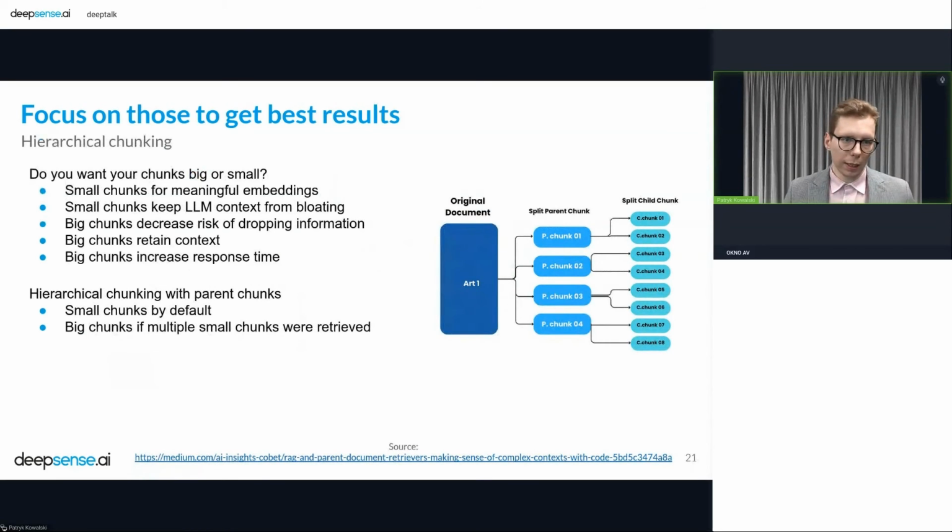Another thing you can do is the hierarchical chunking. So you may have trouble deciding whether you want your chunks to be big or small. Small chunks make meaningful embeddings. Small chunks keep the generative model context from bloating, so it may be easier to answer. But at the same time, big chunks decrease risk of dropping information. They offer more context, but it will be slower. They increase response time because there's more tokens to work through. So what should you choose?